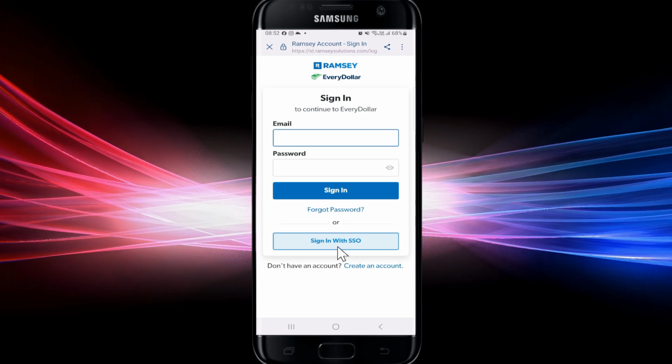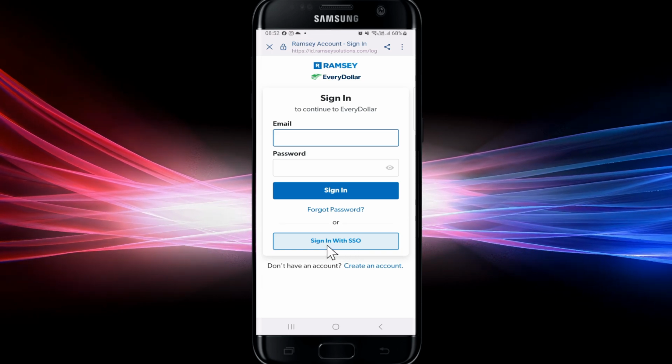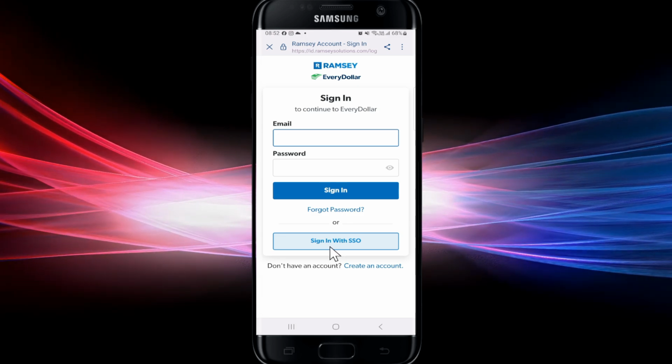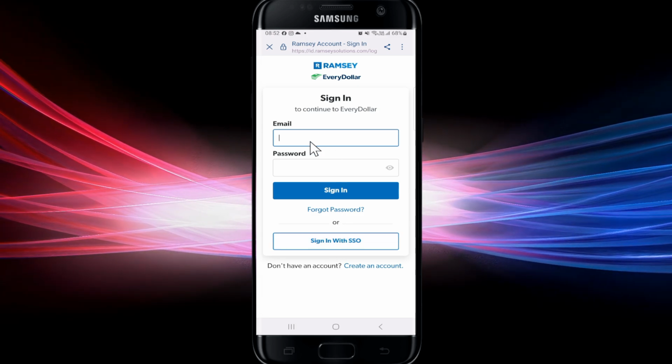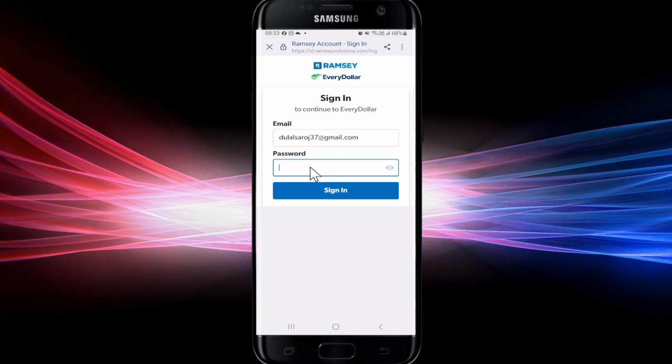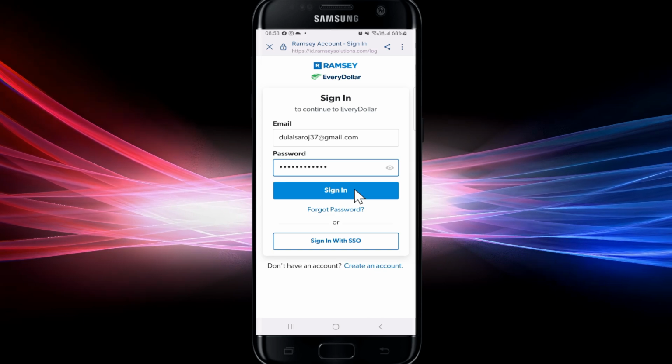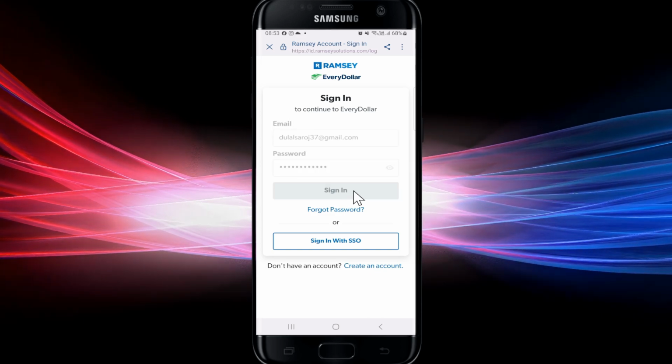When you do this, you will simply be asked to enter the security code that has been sent to your email, kind of like verifying your email address while signing up. Alternatively, just enter your email address within the email box and then enter your account password underneath. You can then tap on the sign in button and you will now be logged in to your EveryDollar account right away.